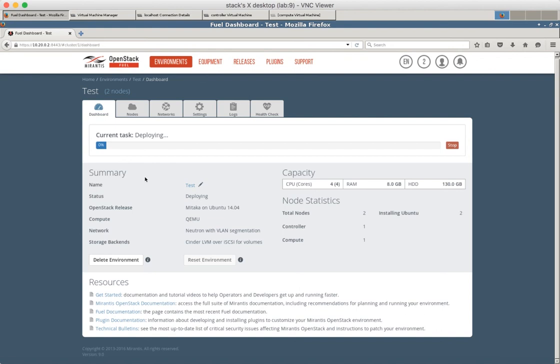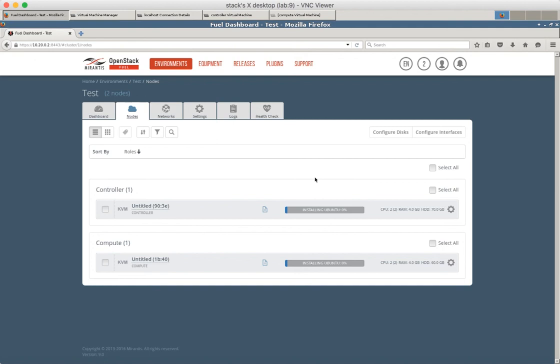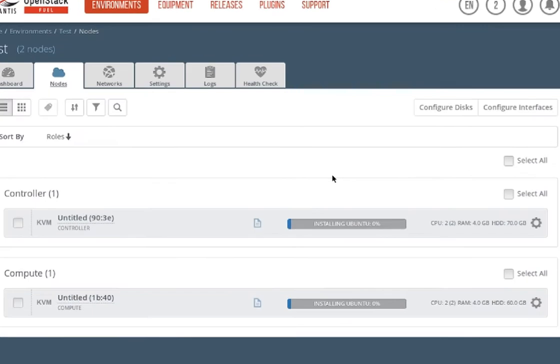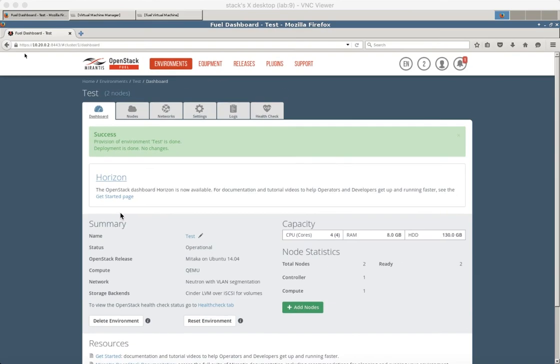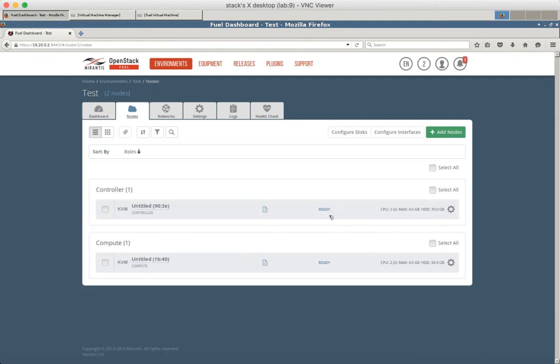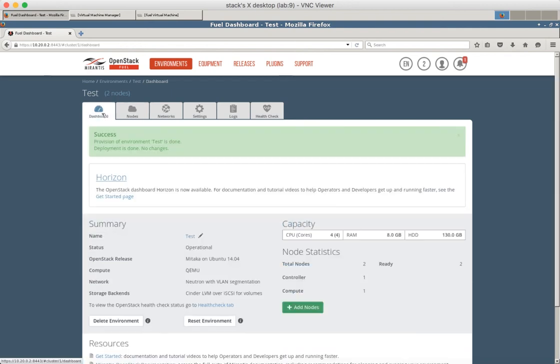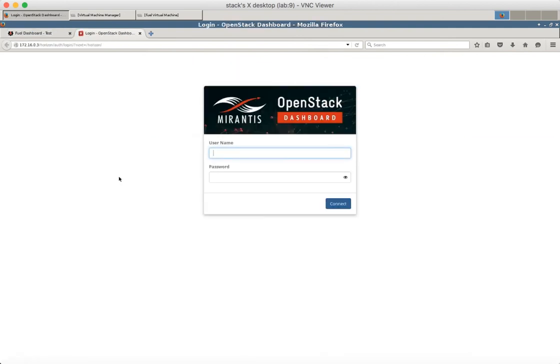Yeah, and deployment has been started. So let's wait around 40 minutes for the deployment to be completed. The deployment is completed. We have two nodes ready. So let's check our OpenStack environment. You can click on the Horizon link directly here. Use the default admin username and password.